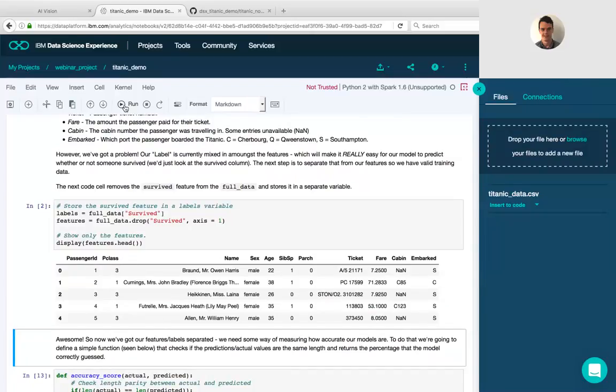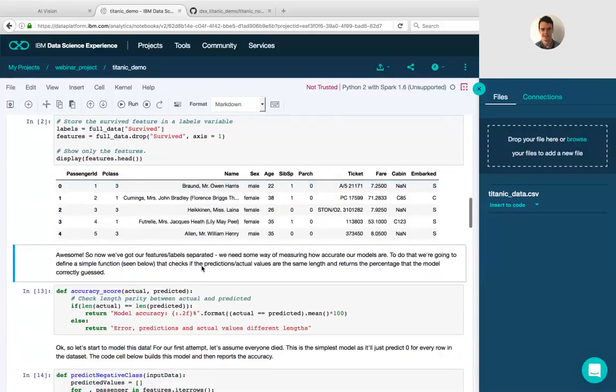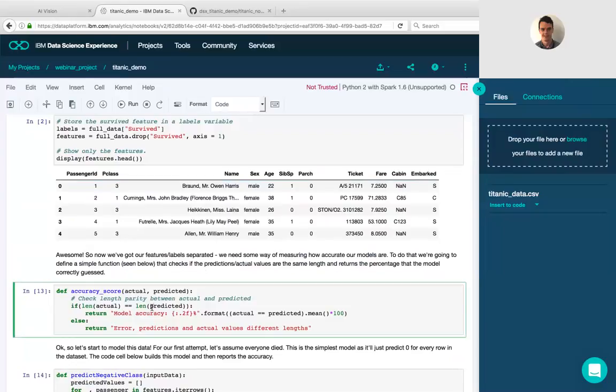The next thing that we need to do is define this function, which is going to measure how accurate our models are. When we build a model and make predictions based on whether or not somebody survived, in this function we're going to see if the predicted value is the same as the actual value. And if it is, we're going to report the percentage of them for which that was true. So I'm going to run that, and that's just going to build the function.